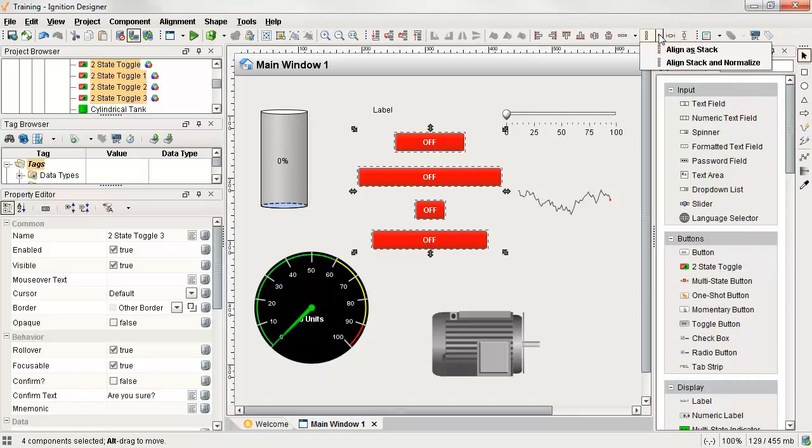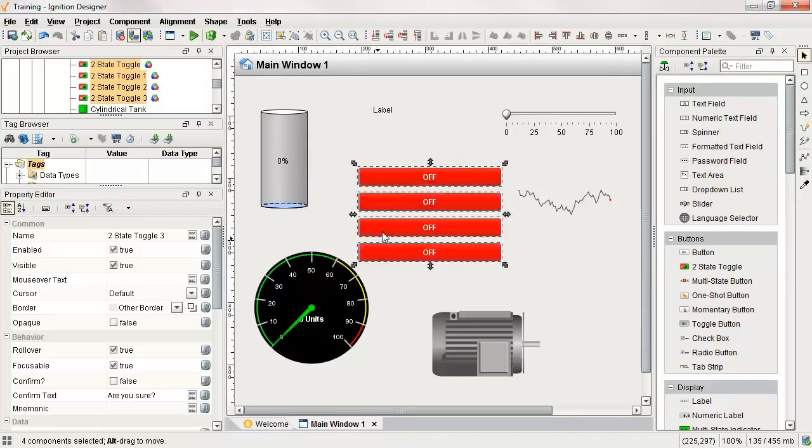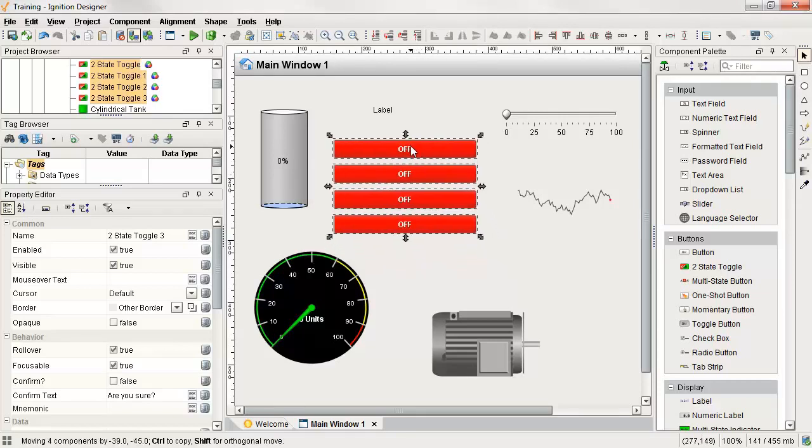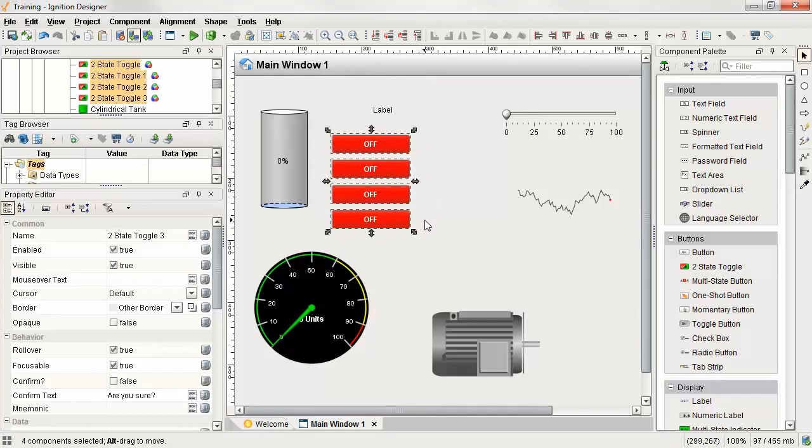If I align a stack, I can normalize the widths if I want to. If I do this align, stack, and normalize, I can specify the padding between the components, maybe like 5 pixels or 10 pixels. If I press OK, you'll see that they're not only aligned perfectly vertical there, the widths are also normalized, and we can move them together anywhere we want. If I want to make them smaller, I can easily do that using the manipulation tools that we have in the Designer.